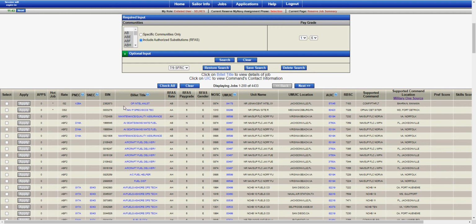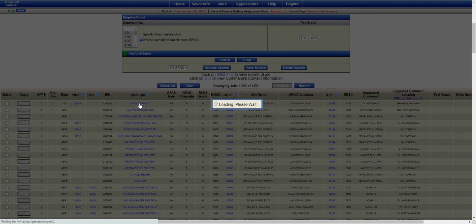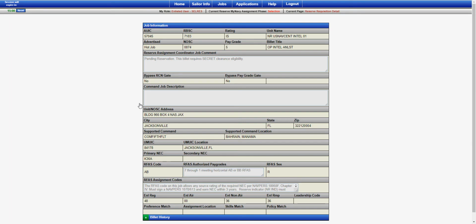The billet title, and you can click on that to come in and see the actual billet. So this will tell you the AUIC, the activity unit identification code. That is the actual active duty command that this particular billet supports.